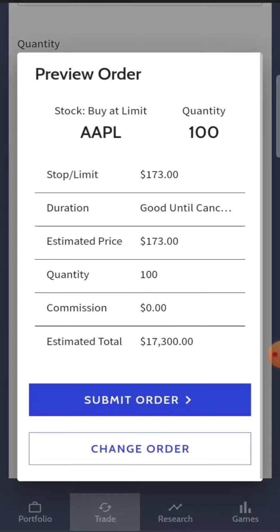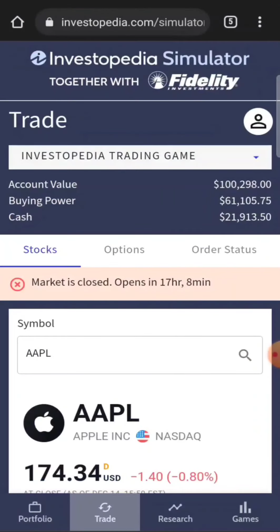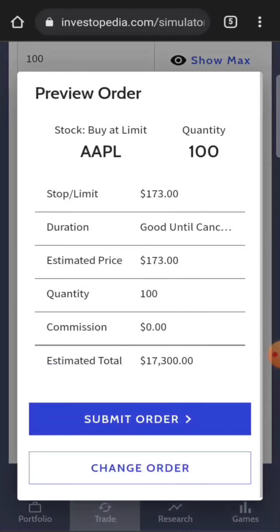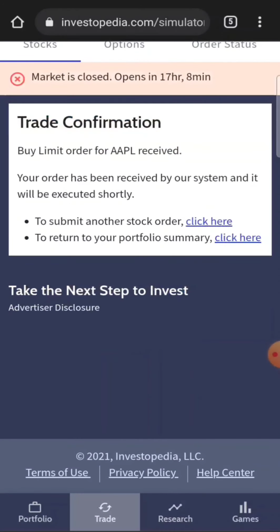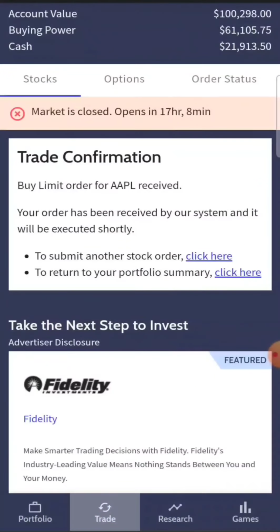All right, so it says the total estimate is 17. Let's go back to change order real quick to make sure I'm good. I've got 21. This order would be 17. And I'm going to submit the order. Once you submit the order, it says trade confirmed, and you'll get an email.